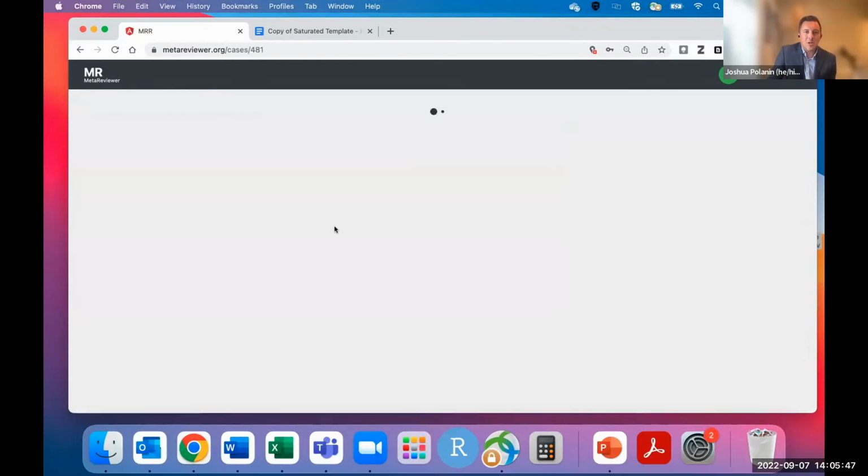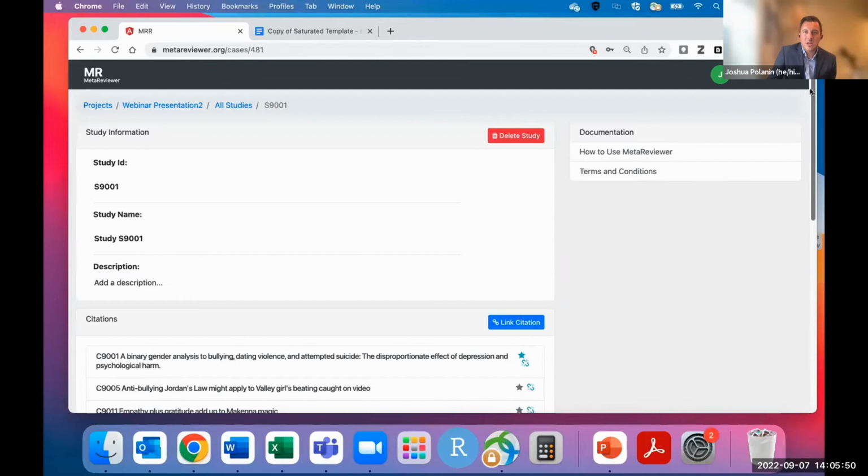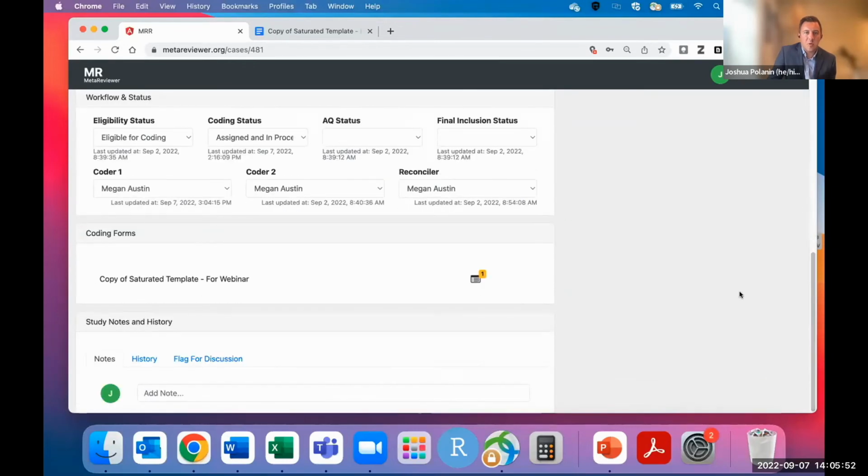So the next thing I want to show you is the coding form and how the coding form actually looks. So to access the coding form for a particular study, the way this works is there's a coding form for the project, and then to see the coded data for each particular study, you're going to go back into the individual study page, scroll down to the coding form section, and then you can see there's a little 1 here.